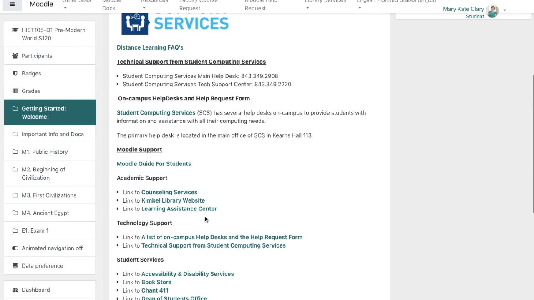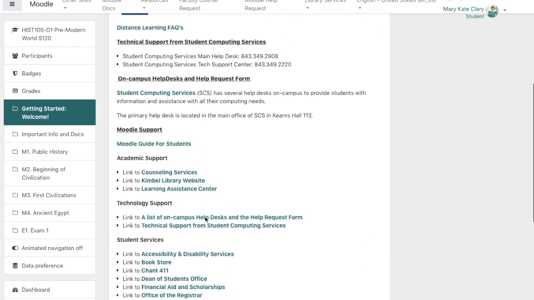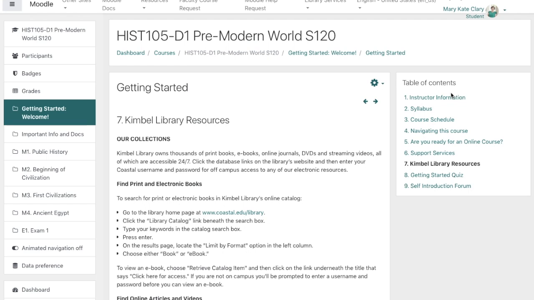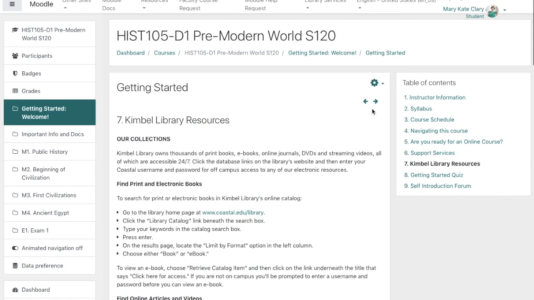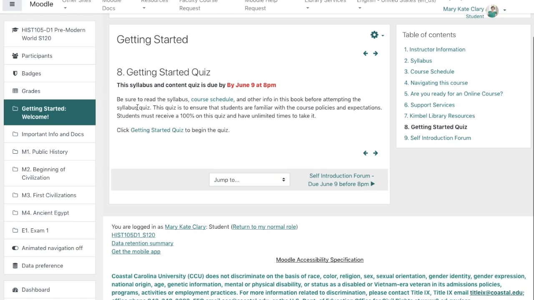Student support services. This is anything you need help with. You can find it here. These links should all work. If something's not working, let me know. Of course, our library has really good resources. I think they've just changed the search function, but please do chat them.